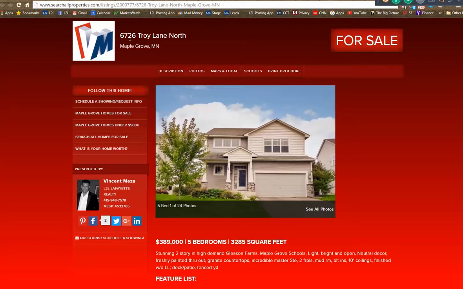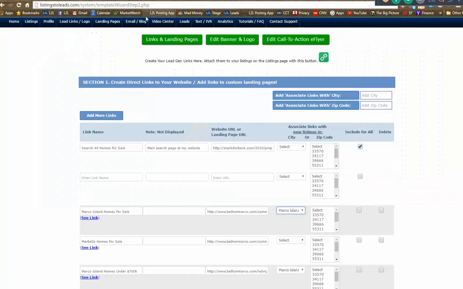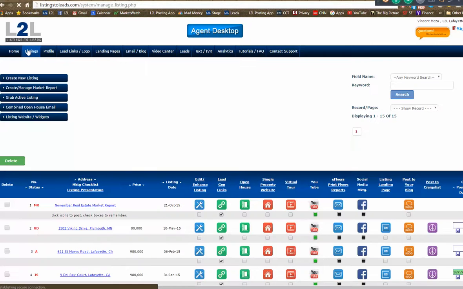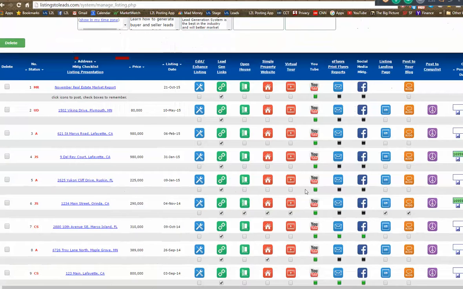So like I said, lead generation links are in the single property website. We'll go back there. They are in the virtual tour. They are in the e-flyers. They are in the Facebook ads. They are in the blog tools, and they are in the mobile websites for all of your tools. Okay. So lead gen links are really important because everything you do, they are there.